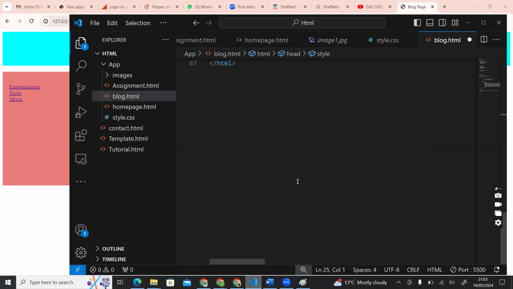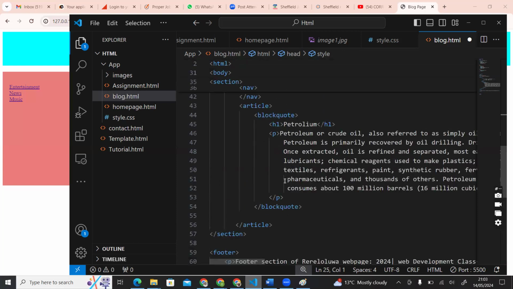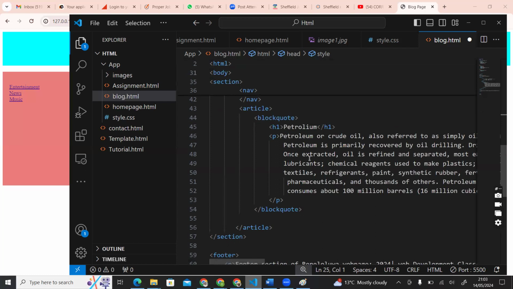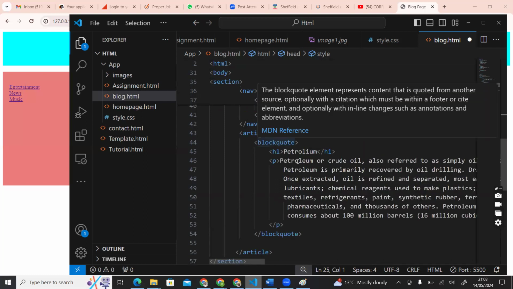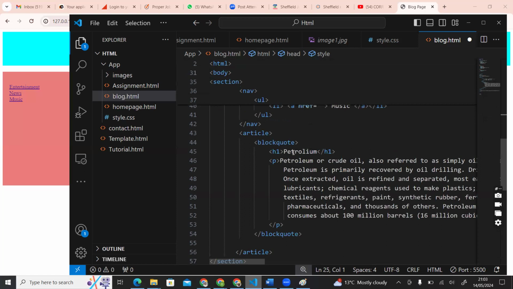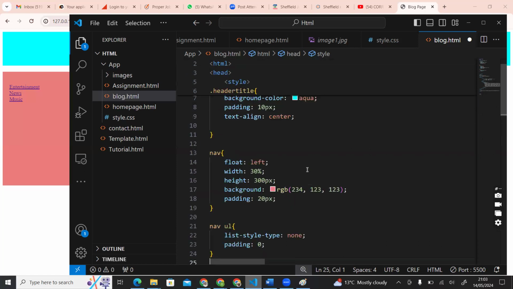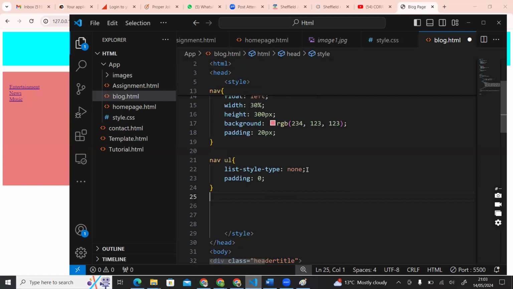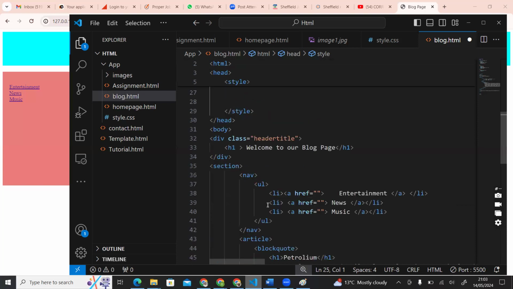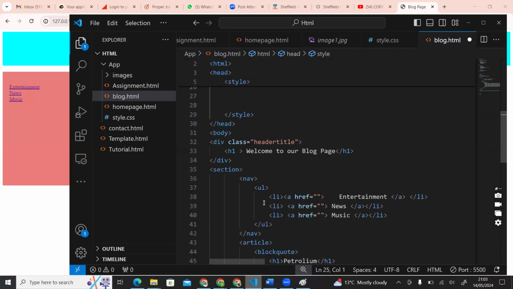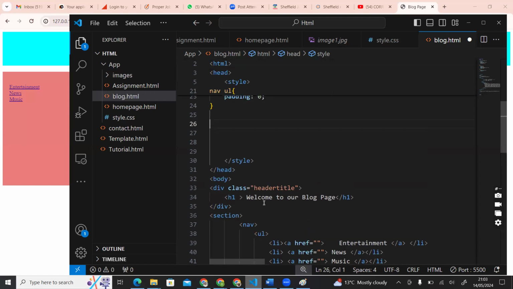Oh, we are removing the class name. Okay, I use quotes here. Next, what's next? Let me give this article. We have article.